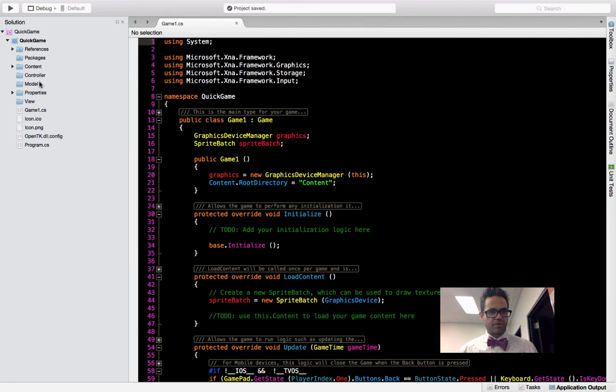So as you can see, I have my three folders, model, view, and controller right here. They're listed inside my alphabetic list of folders in the solution section. And that gets our basic structure immediately set up.